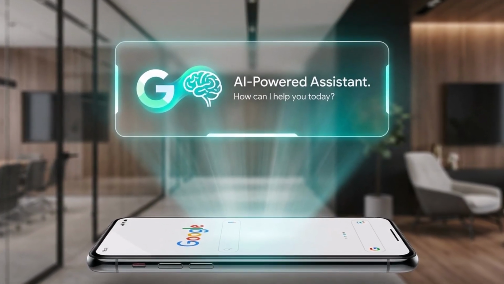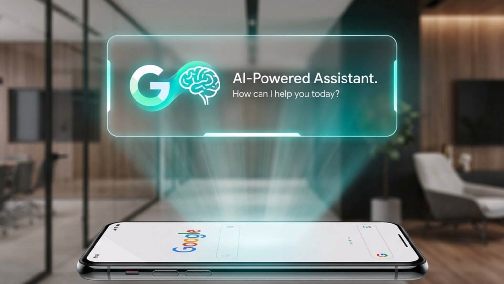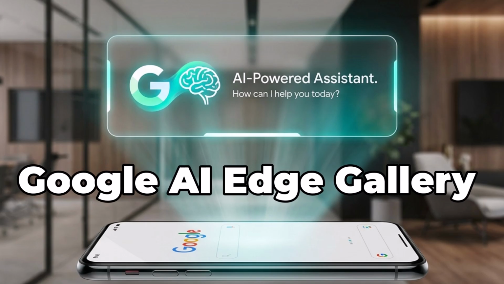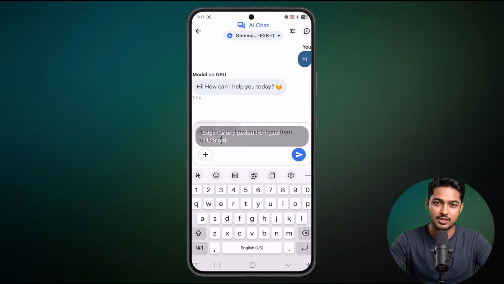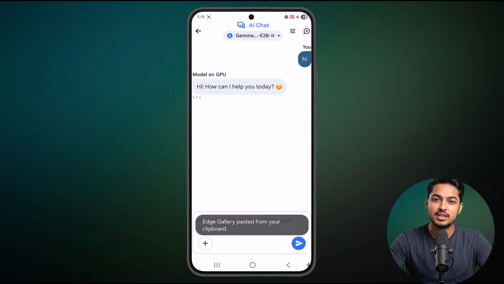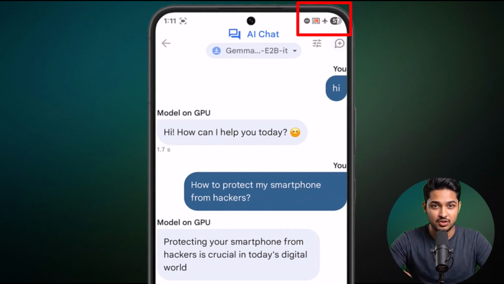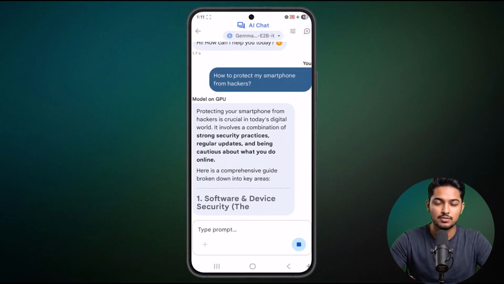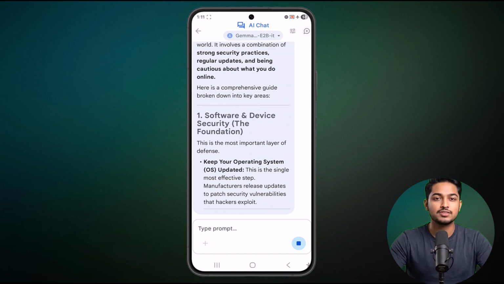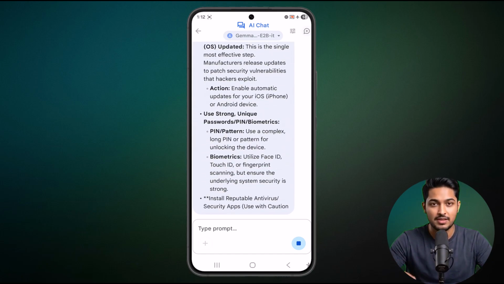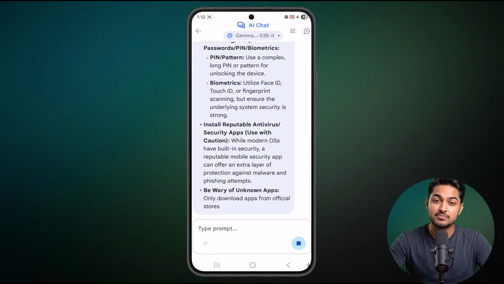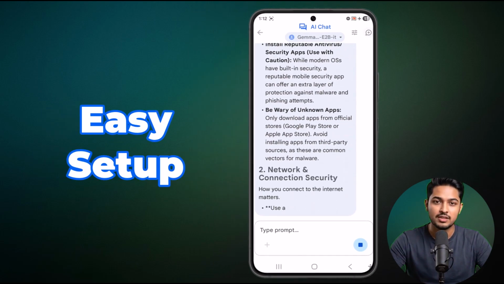This is possible because of an official Google app. The name is Google AI Edge Gallery. You will find it directly in the Play Store. Look here, I am getting answers to big questions completely offline. No internet. For people in villages with bad networks, this is a lifesaver. And the best part? It is completely free. I will explain every step in this video so easily that everyone can do it.